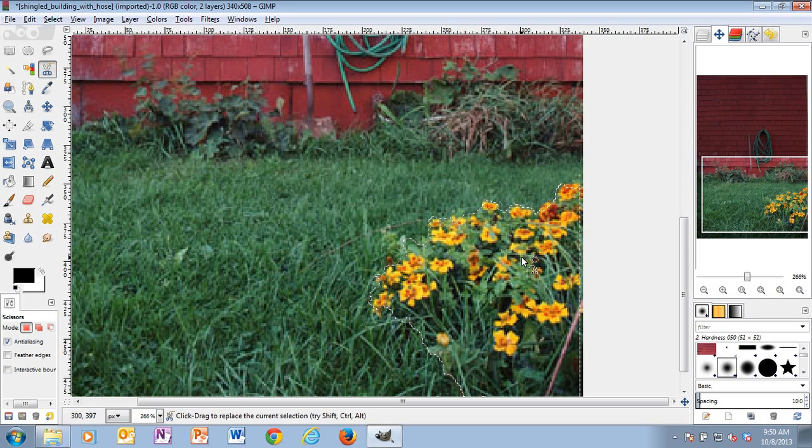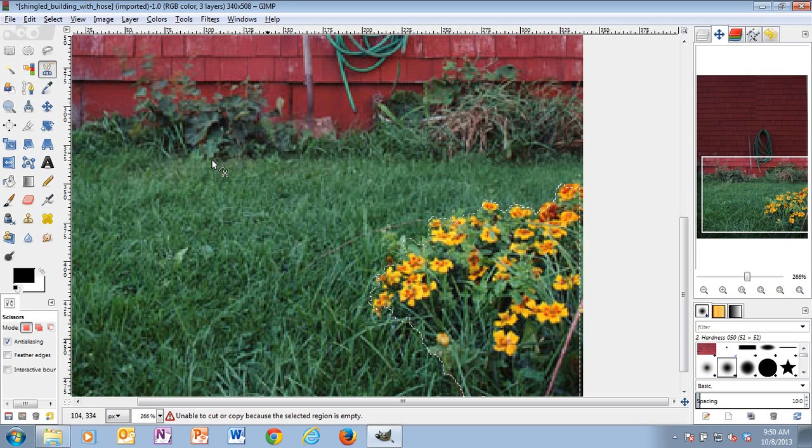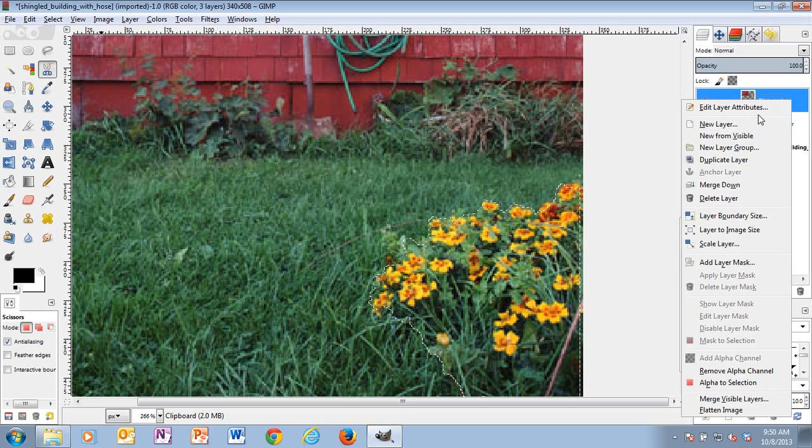And then what we can do is we can edit and copy that selection and then edit, paste as a new layer. So we've got a new layer. We should be able to go up to our layers and see our new layers. Before I do, I made the cardinal mistake of, look what I did. I copied my clipboard again because I was on the wrong layer. Live and learn. So I need to get rid of that layer. So I'll select that layer, delete it.